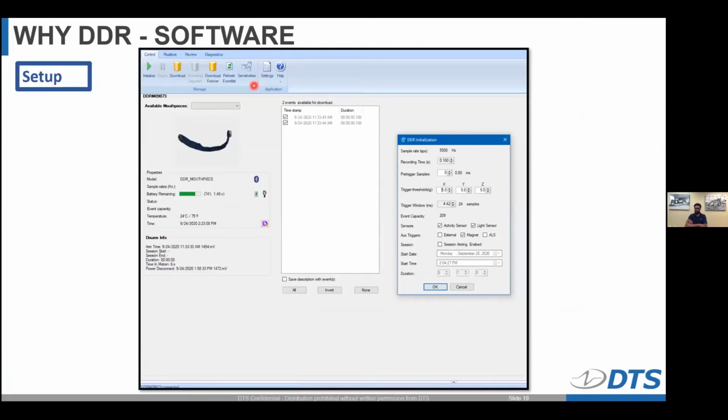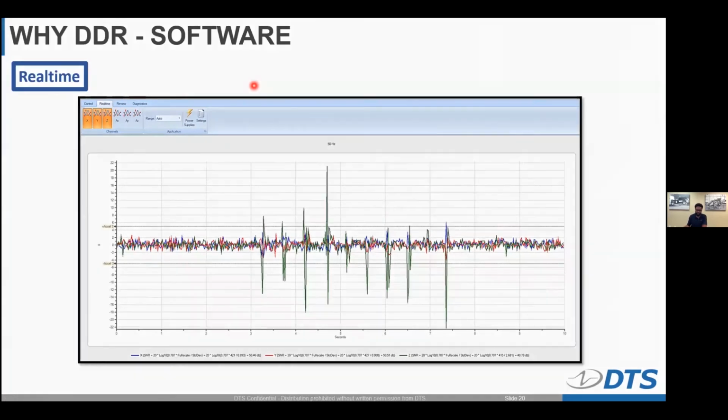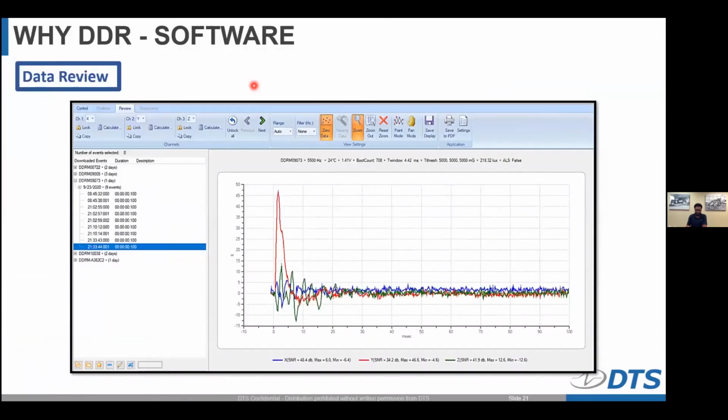Again, just a recap of the software. You can set up your DDR in DDR control, which allows for you to set your clock, check your charge capacity, check the events that you've captured, while also setting your recording parameters, so your sampling rate, record time, your triggers, any additional sensors you want to capture, and then again, that session arming feature. You can view your data in real time, all 6 axes. And you can also review the events that you've captured and do some light filtering.